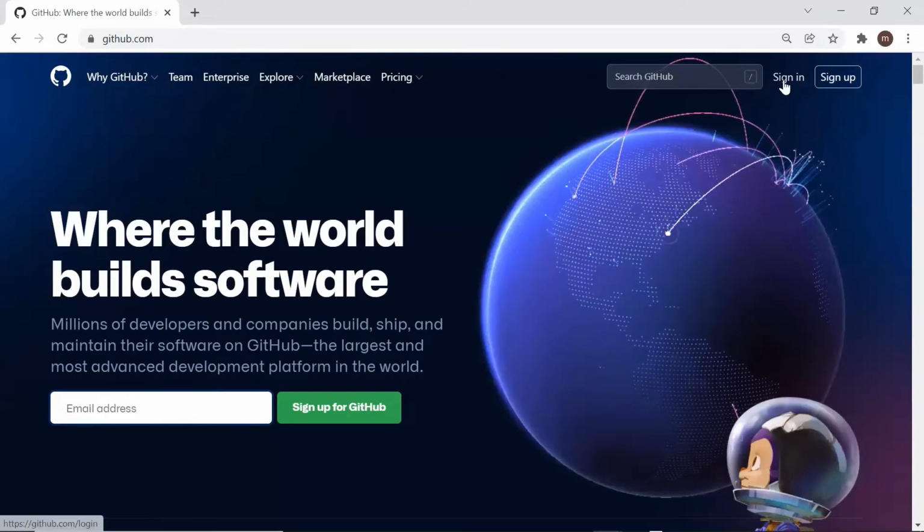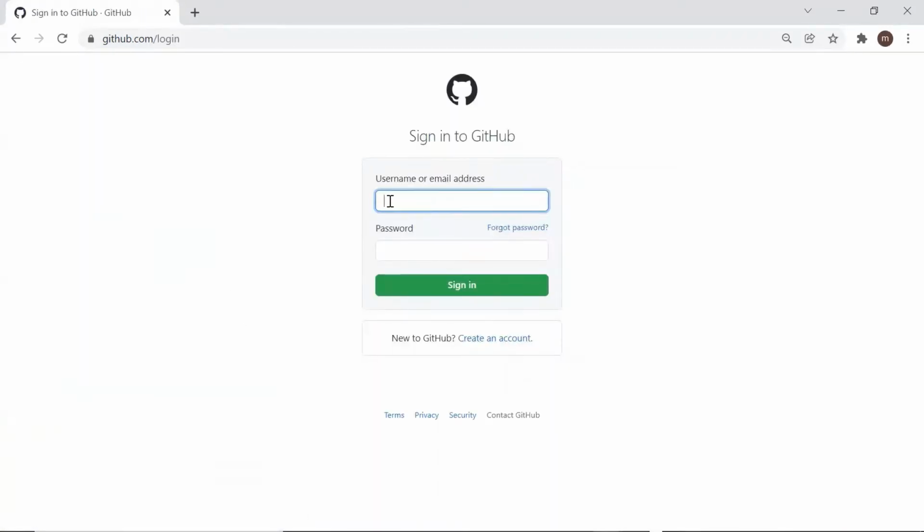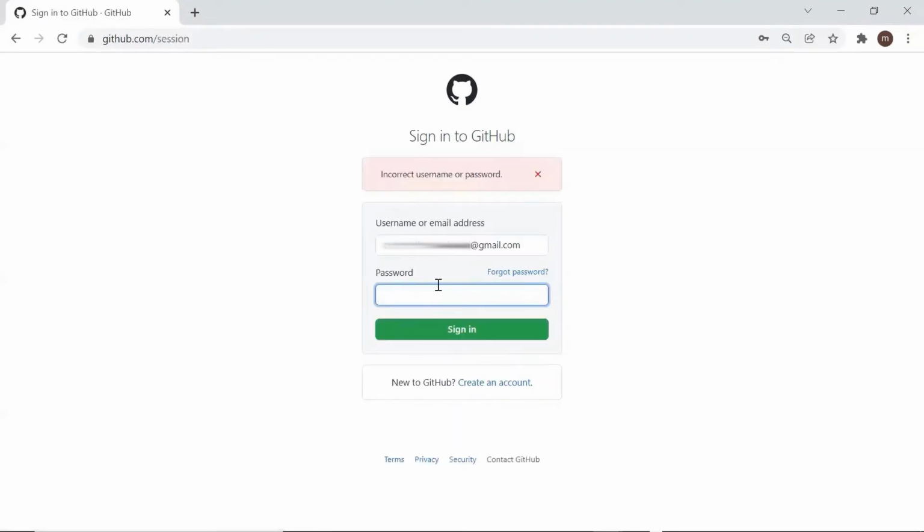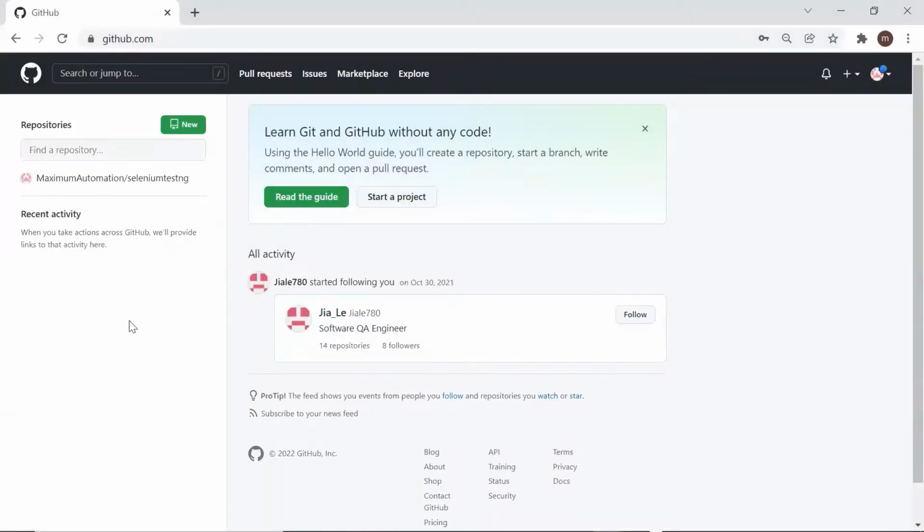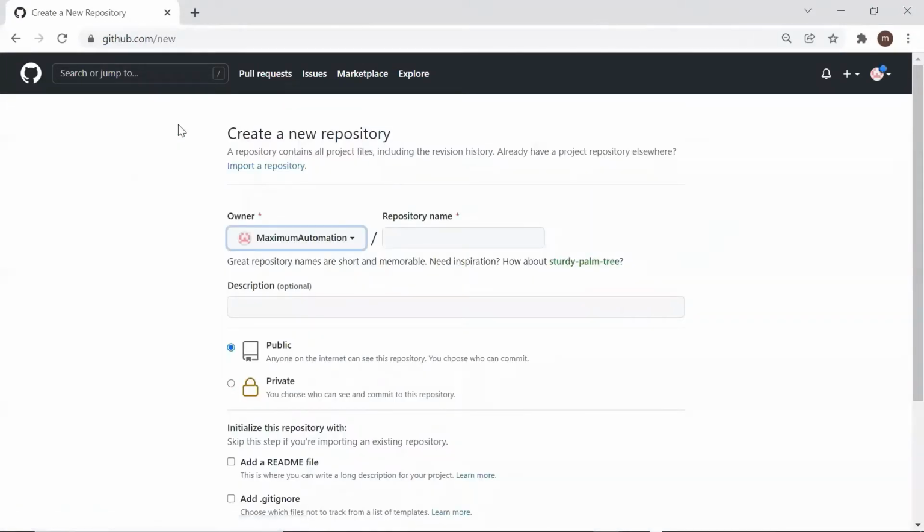So I already have an account in GitHub, and I'm going to use the same to create a repository. Just log into GitHub using your email ID and password. Once logged in, then you'll be able to see the home page. Here you can see that I already have a repository created for one of my projects. Now, if I want to create a new repository, then you can see that we are getting an option over here to create a new repository. Let's click on it and it will redirect us to the create new repository page.